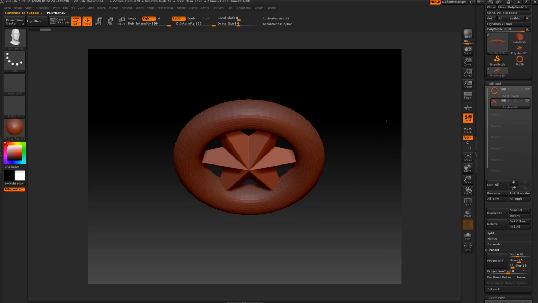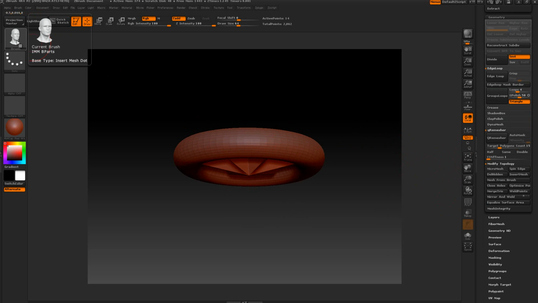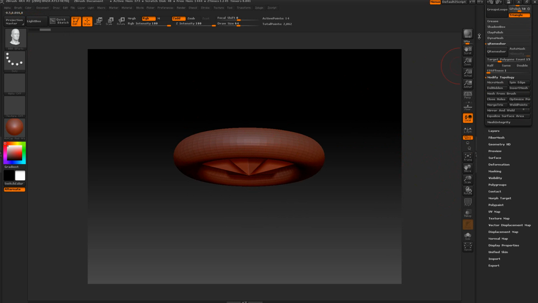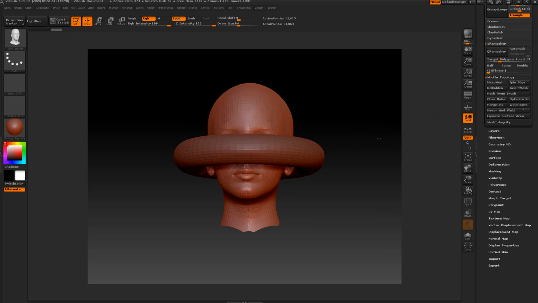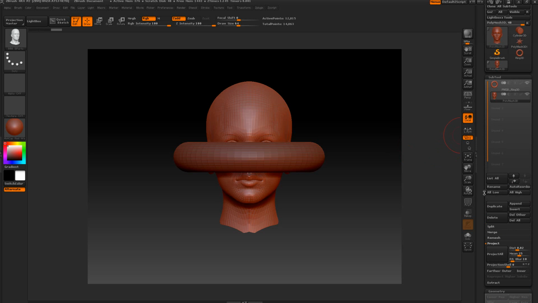Now let's tip it up so you can see it right there. Then you can see my head over here. It's going to get replaced on the star that is selected in the subtools. So I'm going to go ahead and press mesh from brush. Then there it is. That's one way that you can do it. We'll go ahead and delete that.